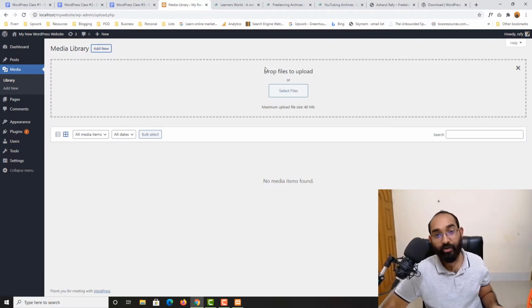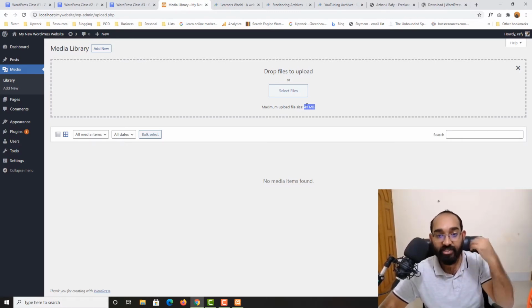Then we have library, add new. If we click here, we are going to find this upload button, so that you'll be able to upload images, videos, and whatever it is. The maximum file size here is 40 megabytes, and it depends on your server. If you can increase the size of this limitation, then you can upload, let's say, 500 megabytes or 200 megabytes as well. So it depends on your hosting server.